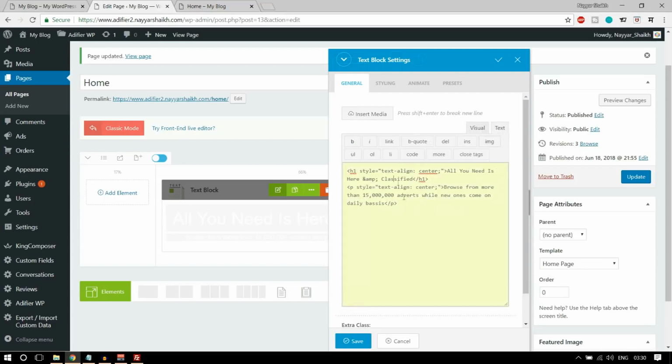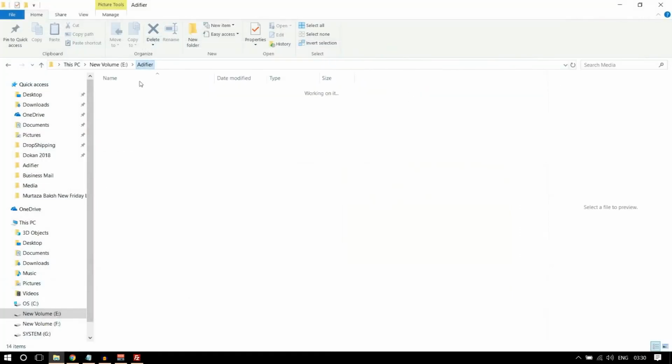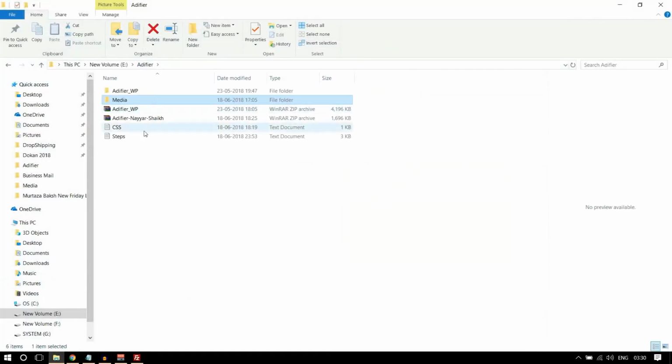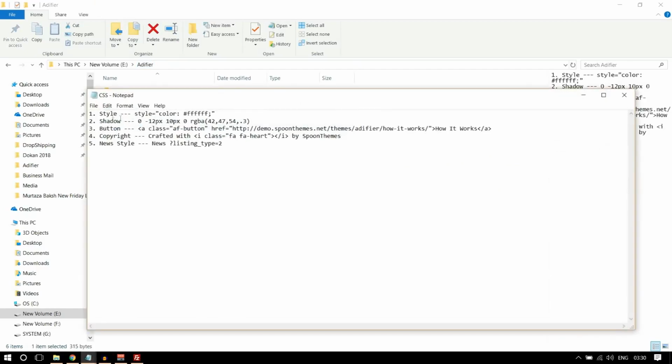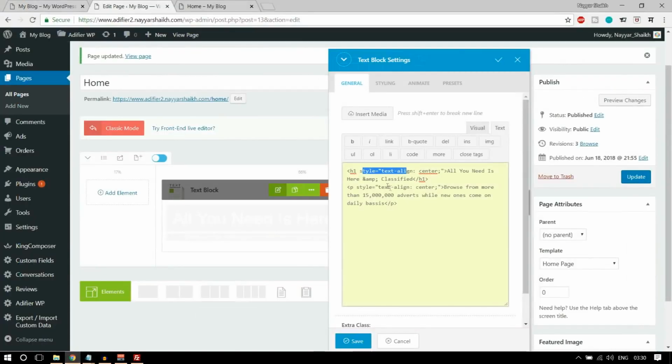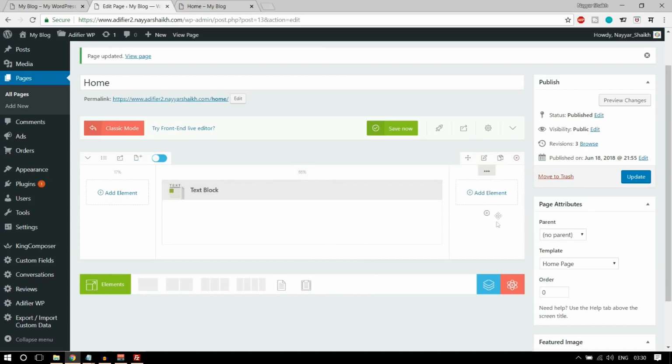Now let's go to text, and here we have style is equal to text. What you can do, you can go to this file, you have downloaded this CSS file. Open this CSS file, and we have 5 different CSS. The number one is style, and in style we have this much. Copy this much, style is equal to color, whatever it is. Come back over here and paste in this thing. After H1 you can see in the screen, paste in this thing. Again after P, paste in this same thing, style is equal to color, whatever it is. Now click on save. This will solve the problem.